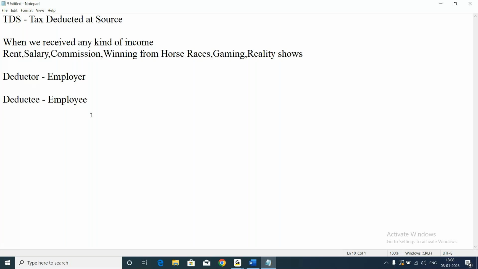And once the deductor deducts the income tax amount according to the income tax slab, when the person's income is more than 10 lakh, whatever TDS is deducted is not refundable. If it is more than 10 lakh, it is not refundable. If it is less than 10 lakh per annum, it is refundable.